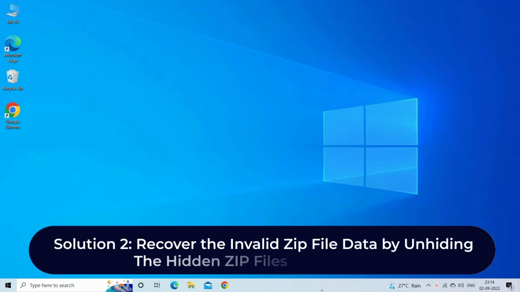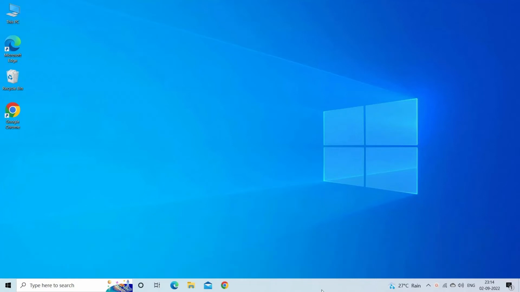Solution 2, recover the invalid zip file data by unhiding the hidden zip files. When your system is set to hide the specific document folder or hide the compressed NTFS files, then you'll be unable to view and find them on your system. In order to make the zip file visible, just try the guided instructions.